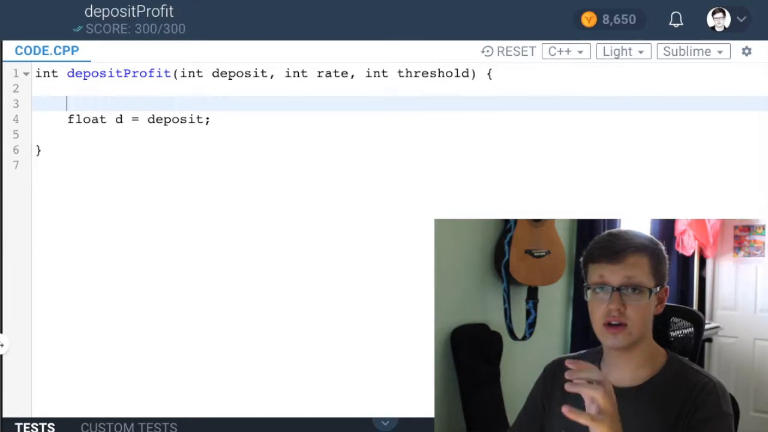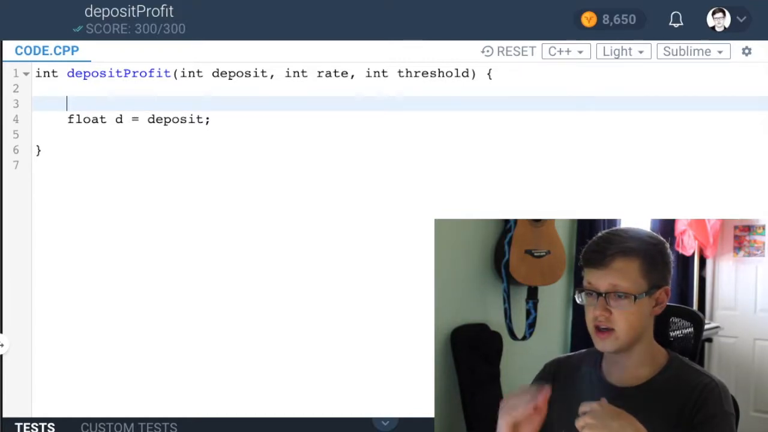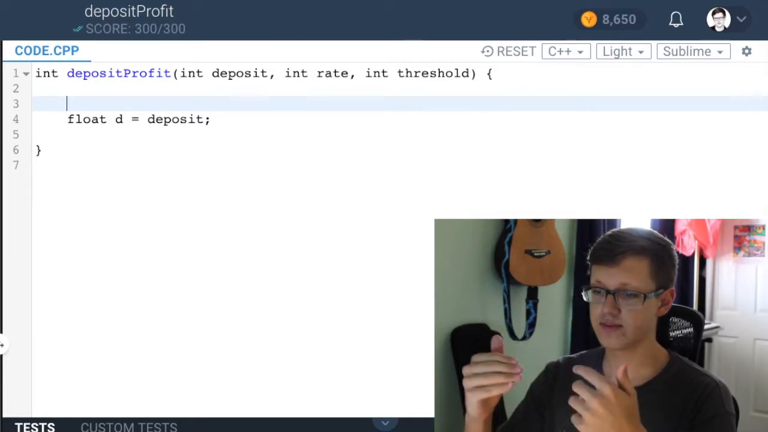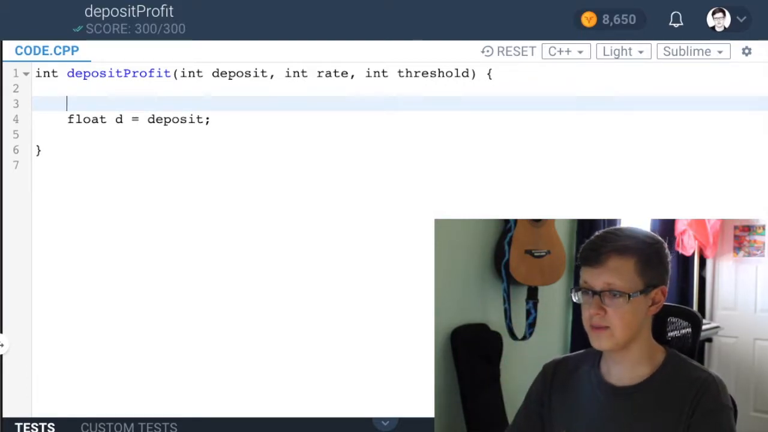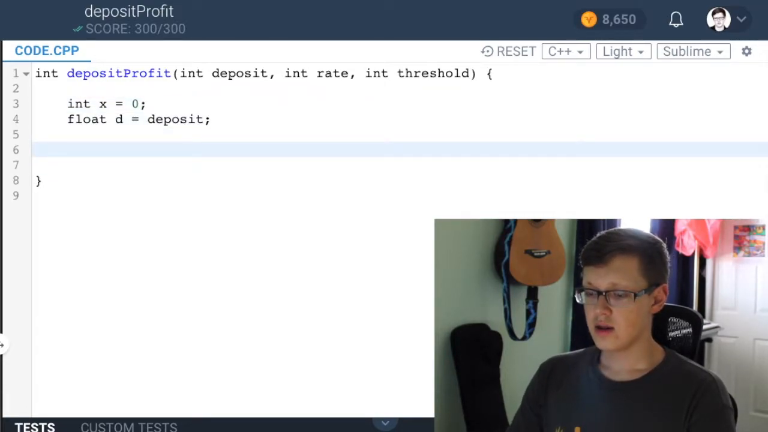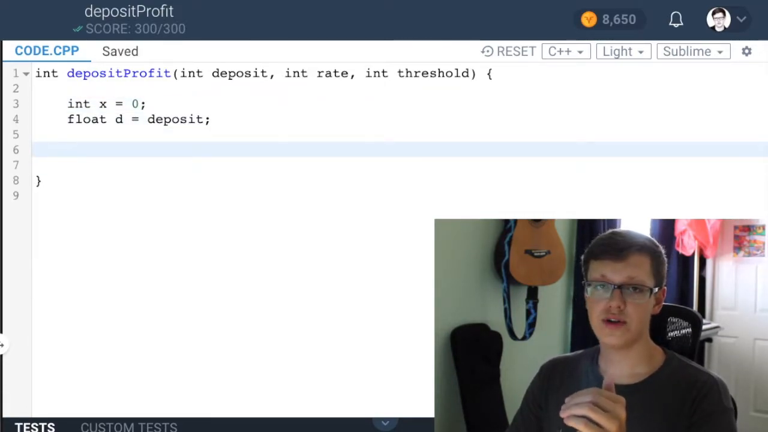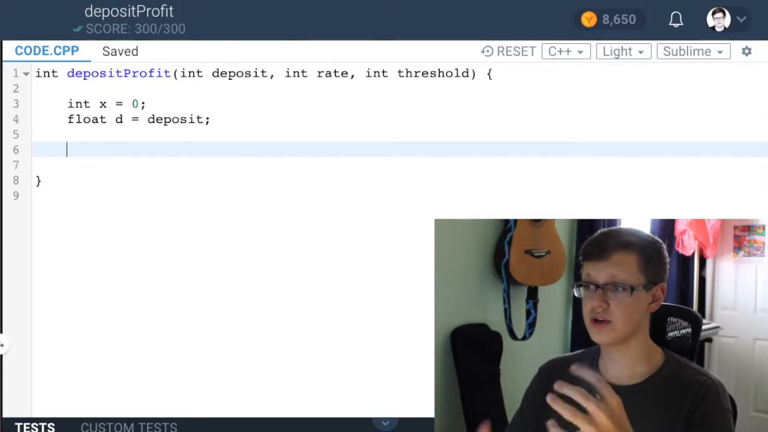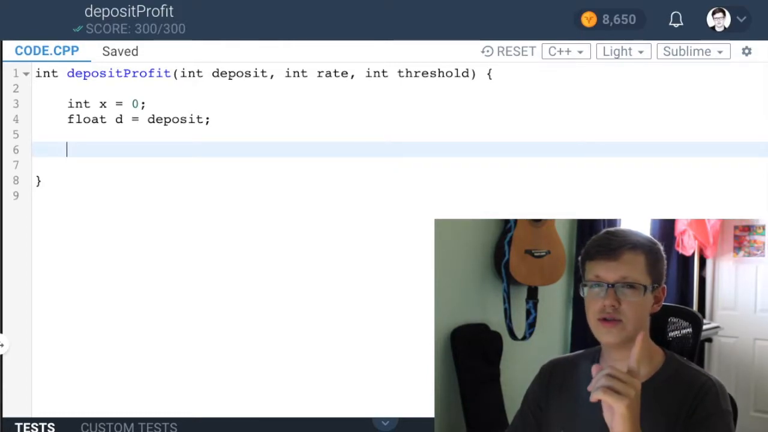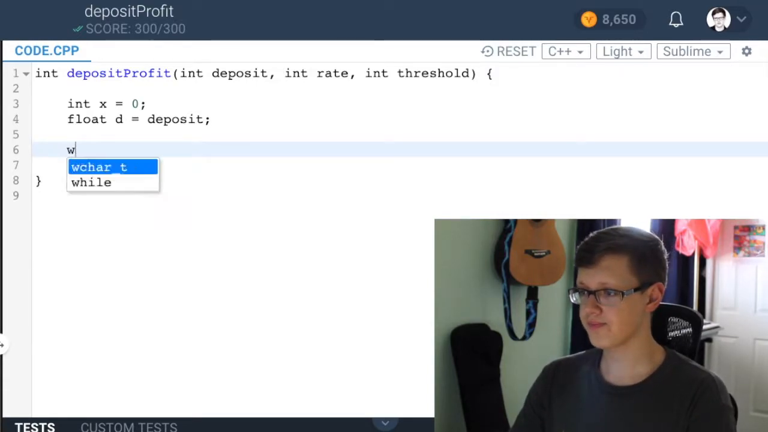We're also gonna have to create another integer that keeps track of how many years have passed. So we're gonna do int x equals 0. Now, we don't know how many years it's gonna take, so it's unknown. So we cannot use a for loop, we're gonna use a while loop.